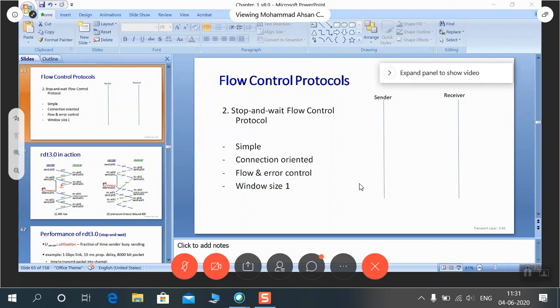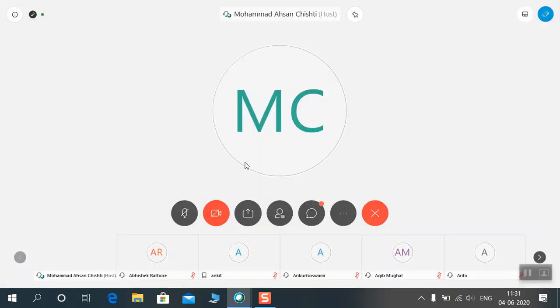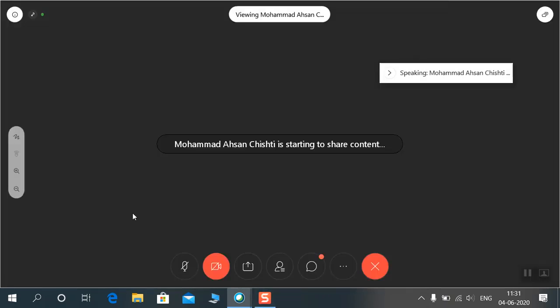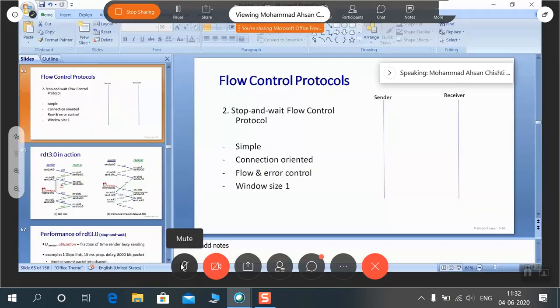Raman, can you confirm what you are watching this time? What you are seeing in the display? Okay. Why I got some delays here. Let me. Okay, can you see flow control protocols now?